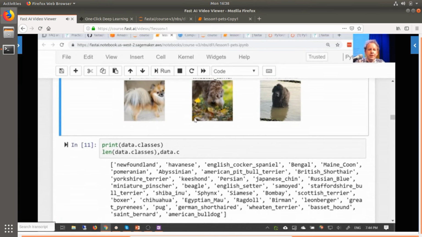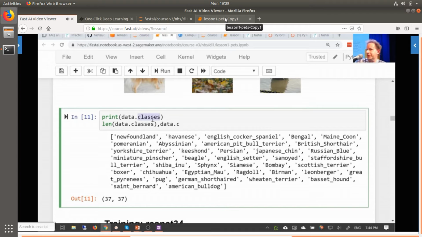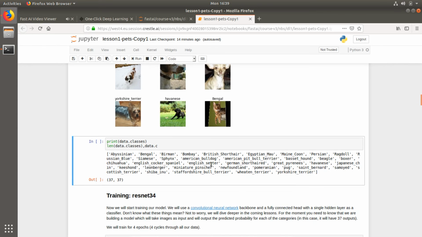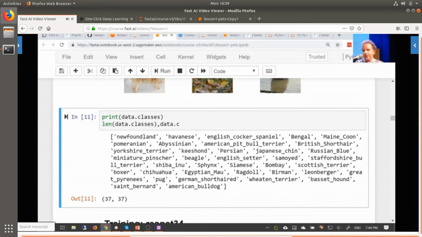The other thing you're going to do is not just look at pictures, but also look at the labels. All of the possible label names are called classes. So for the data bunch you can print out data.classes, and here they are. That's all of the possible labels that we found by using that regular expression on the file names. And we learned earlier on in the notebook that there are 37 possible categories, and we got 37.